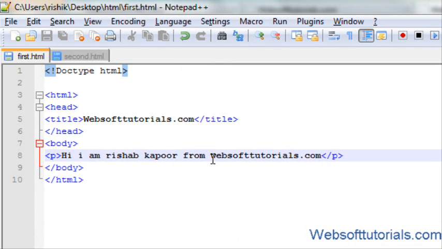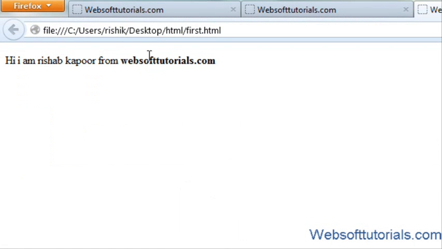So guys, for that reason I will use b tag, which is used to make text bold. I'll close it using forward slash. If I'll refresh it, now you can see the websoftutorials.com has been bold.